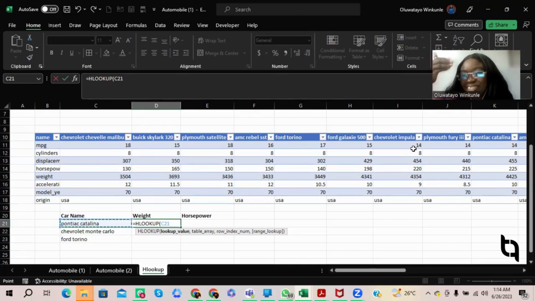side of your data set when you're using HLOOKUP, because HLOOKUP will basically have to look from that side, to begin from that place. So my lookup value is this Puncher Catalina. My table array, I've named this table automobiles with 2 underscore. So I'm going to pick that.